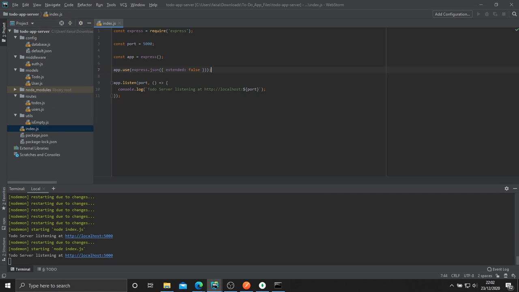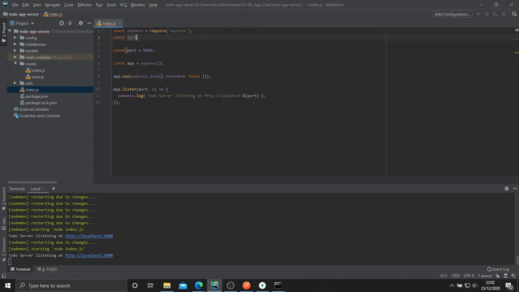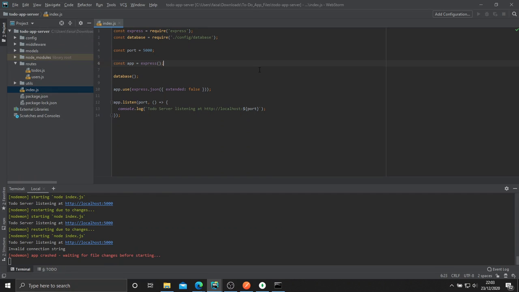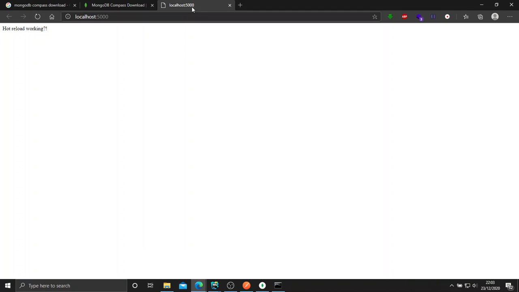So beginning in our index.js file, let's go ahead and do const database equals require ./config/database, and then we're going to go ahead and run that here like so. We only need to run database once, and then once we did that we can just save it. Invalid connection string. Yep, so let's go get our connection string.